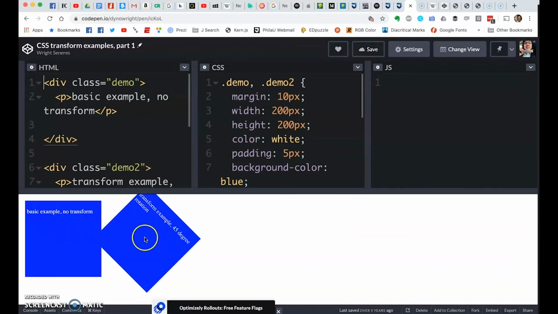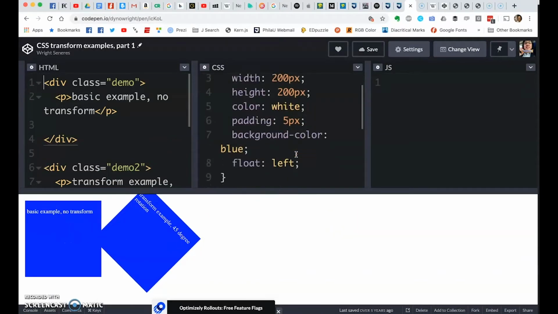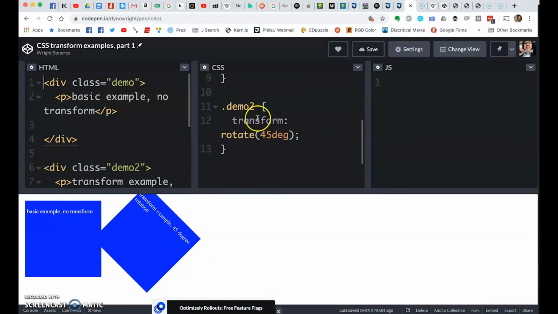Again, here's our two blue boxes. Demo 2 has a transform rotate 45 degrees. So here you go. Here's a 45-degree rotation.